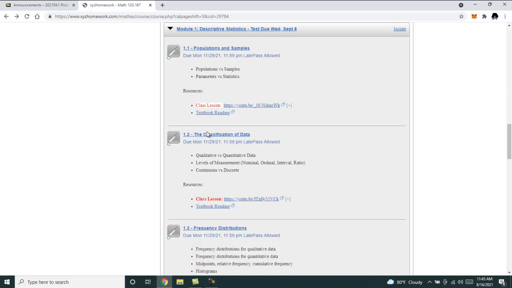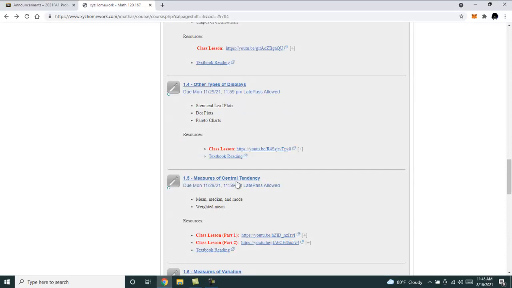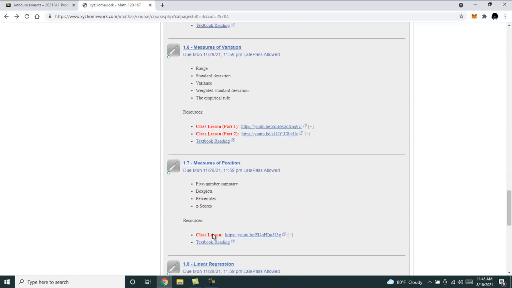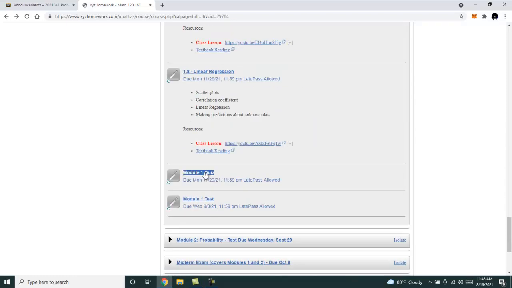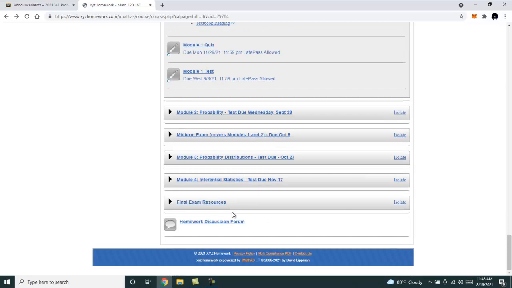We have the homework assignments, okay, then we have some objectives on what's contained in that module. We have a class lesson, and we also have the textbook reading. So we would simply watch the class lesson, we would answer the homework problems, we would proceed to the next homework section, then we would take the quiz, and then after the quiz we would take the test. Okay, we would do that for modules 1 through module 4.